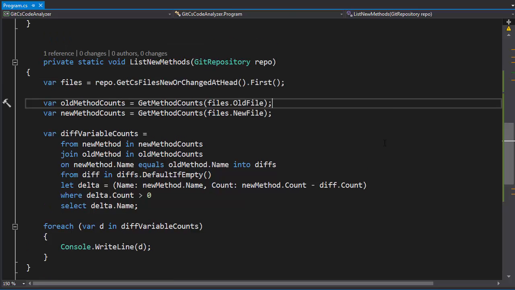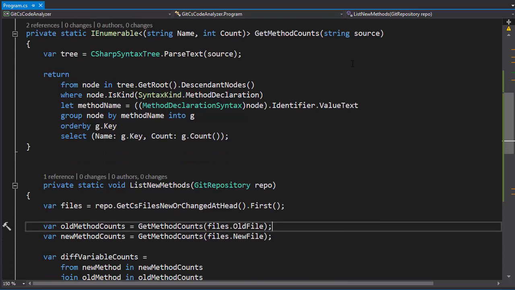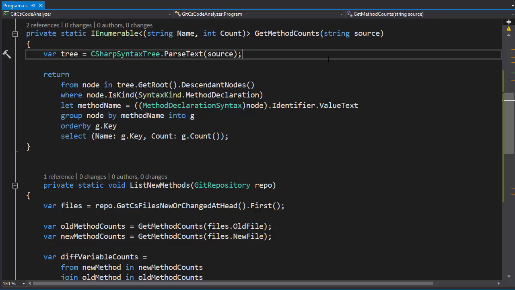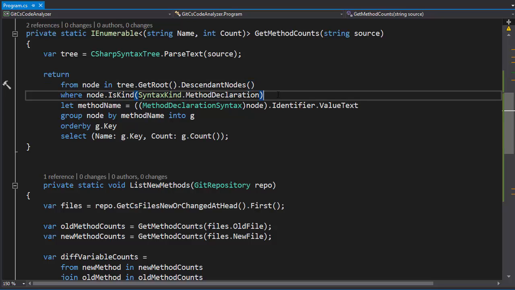So let's just have a quick look at how that works. So here's our get method counts helper method. You can see it's going to return us the name of a method and the number of times it's appeared, and it's going to work on a C# source file. So first line of code, we're going to use Roslyn to create a syntax tree for that source code, and then we're going to do some LINQ over the syntax tree. So we're going to start from the root of the syntax tree and go into the descendant nodes, and specifically we're going to pick out all of the method declarations in that file.